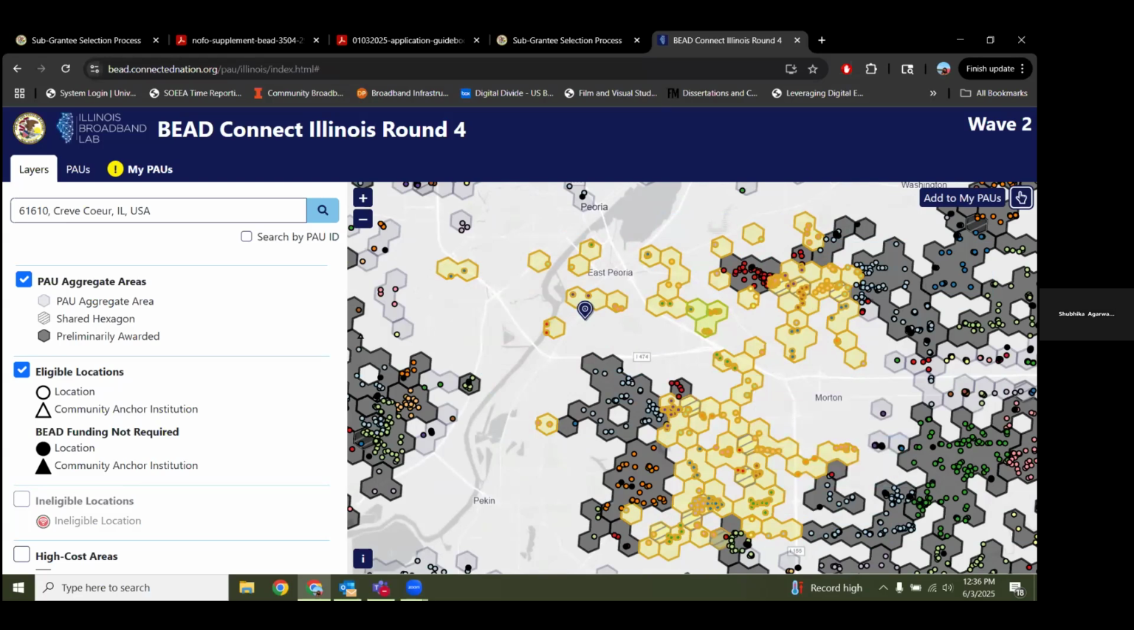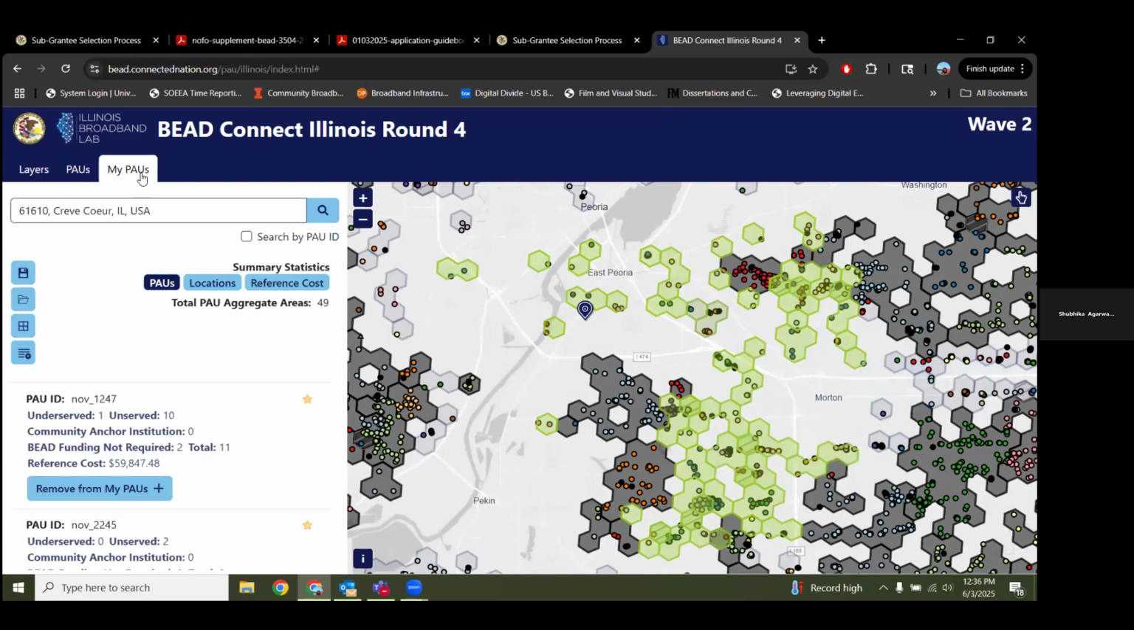So we've made these selections. You click on add to my PAUs, and that is then going to show up in the my PAUs tab. As we can see, there are some high-level statistics. We've selected 49 PAUs covering a total of 327 locations. This does not have any community anchor institutions. Out of these 327, there are 13 that are categorized as BEAD not required, or no BEAD locations. And then there's also the reference cost for all of the PAUs selected.